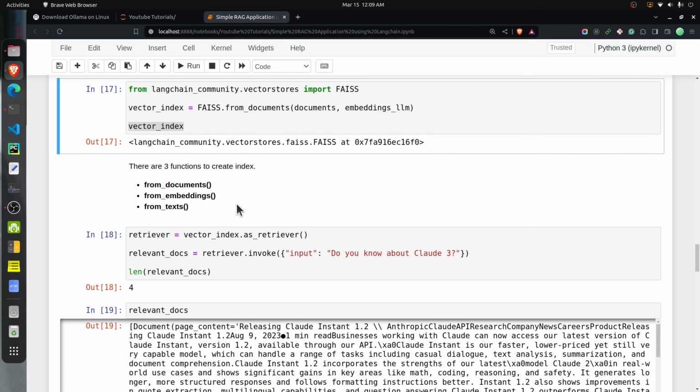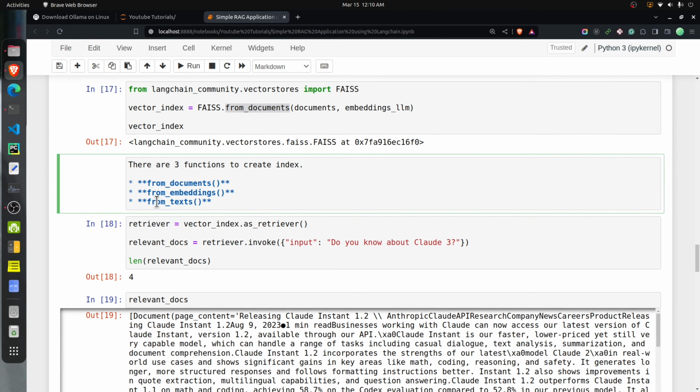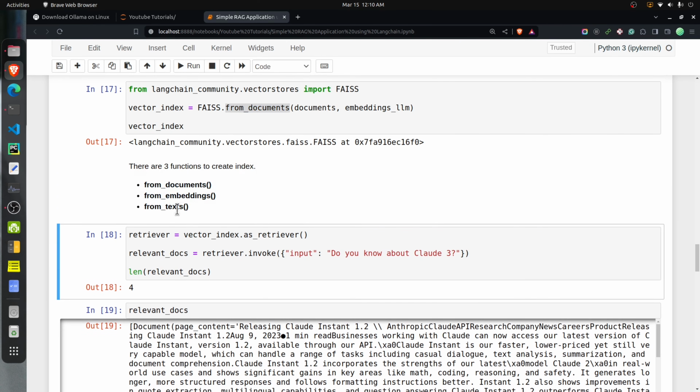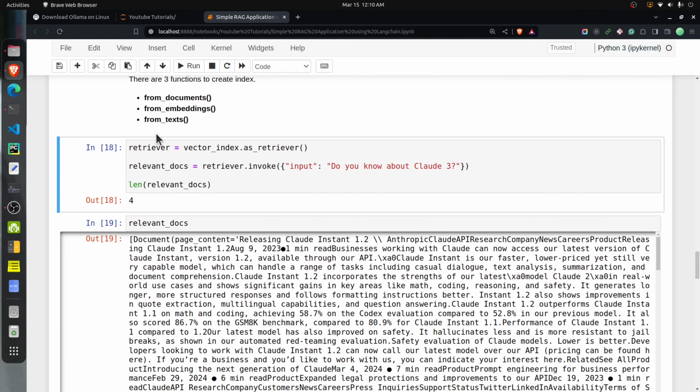In this case, there are other methods available as well. Here we use a list of documents object. There is a function named from_embeddings. So if you have a list of embeddings already present, then you can use that as well to create your vector index. And other than that, there is another method named from_texts. So if you have a list of strings available and you want to create a vector index from that, then you can use this function from_texts.